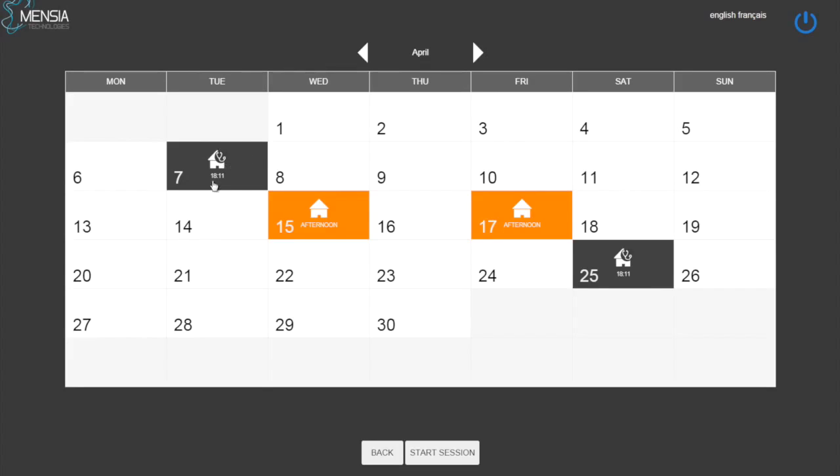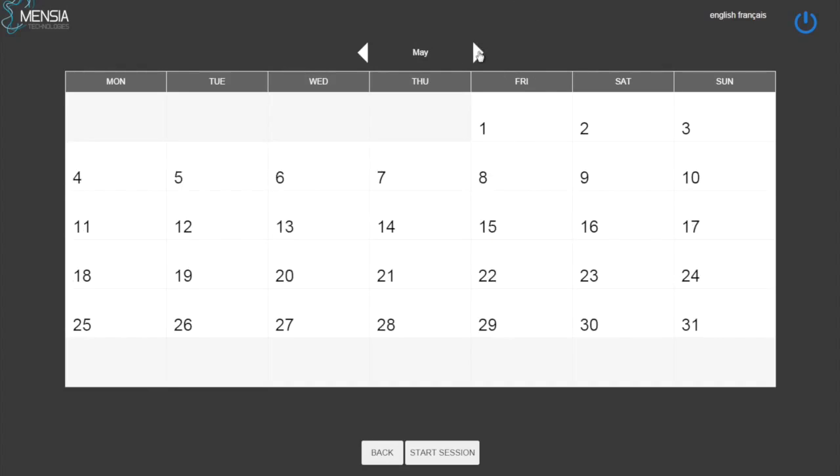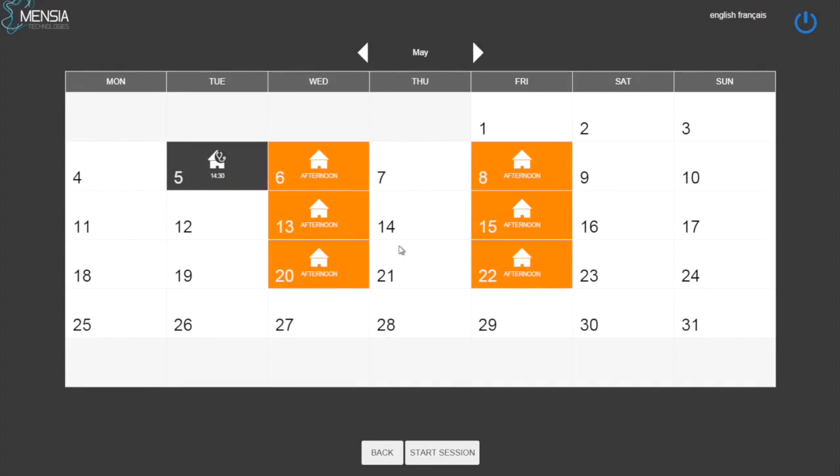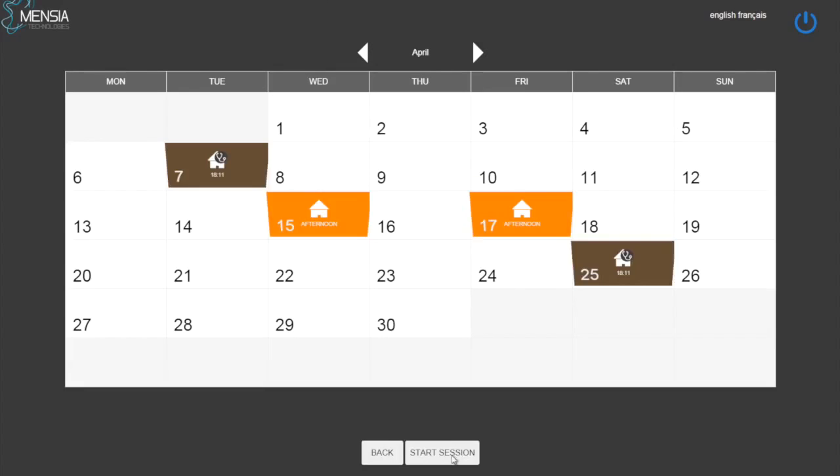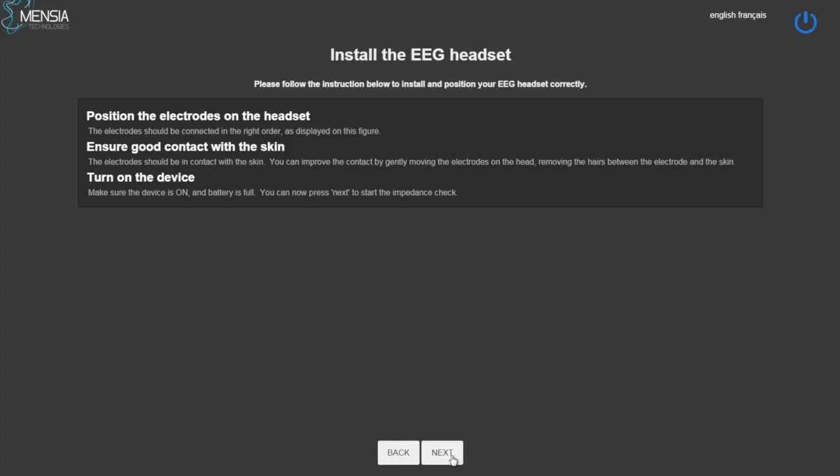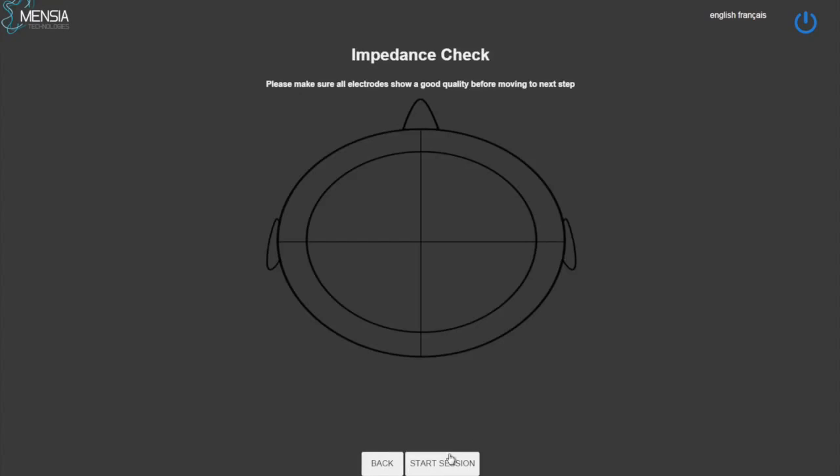So you can see here in black the follow-up sessions, in green the afternoon sessions on your calendar. You can scroll the month here. So on the very date, just log in and click on start new session. There will be a little bit of information on how to set up the EEG headset, but by then you will have done this many times in the clinic, so patients should be familiar with the procedure.